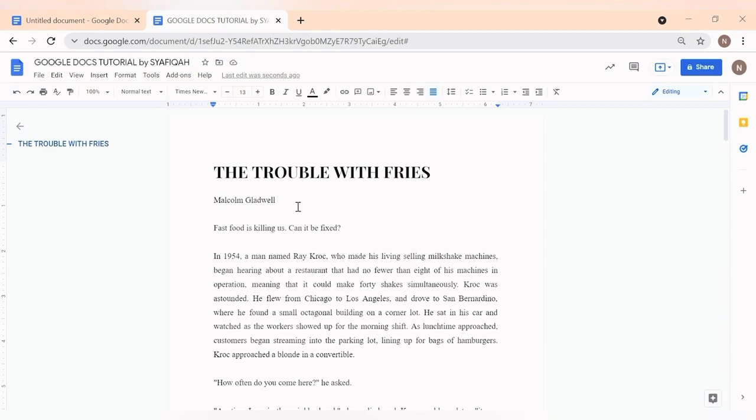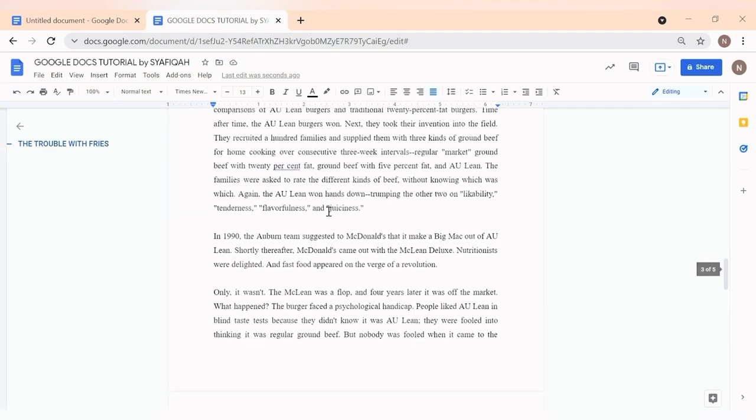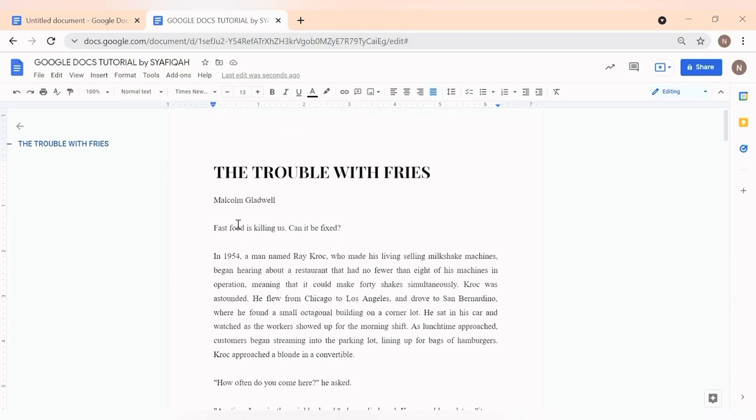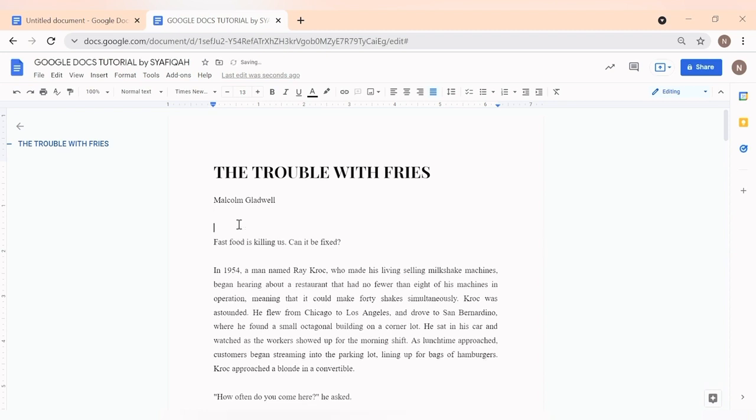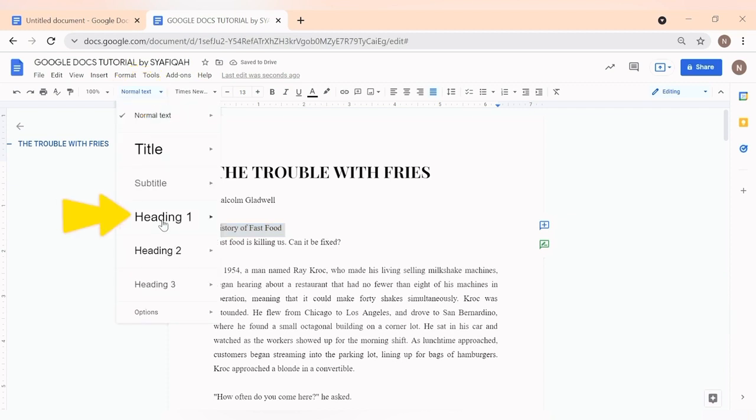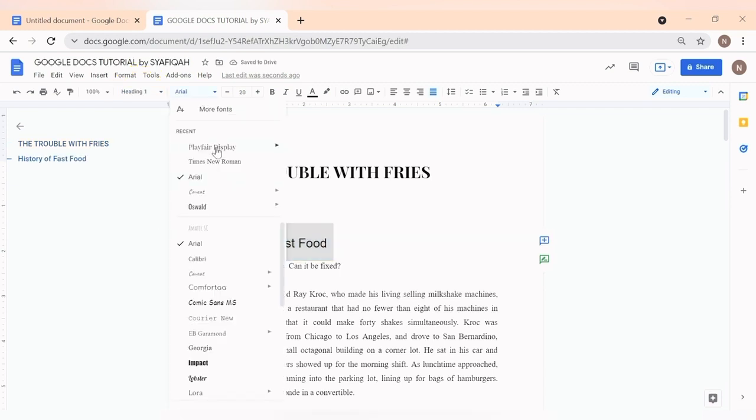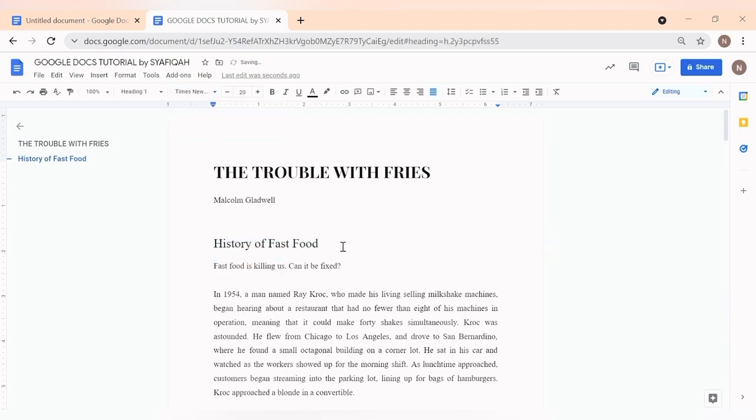Next, since the article is quite long, it is better for us to add some headings related to certain paragraphs in the content to make it easier for the readers. For example, I would like to name these first few paragraphs as History of Fast Food. Not to forget, change the normal text to heading. Also, you can adjust the font and size for your heading as well.